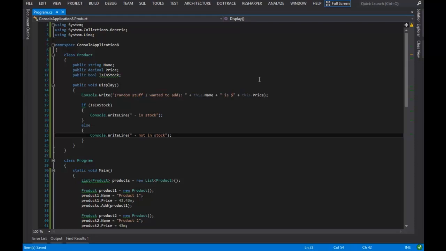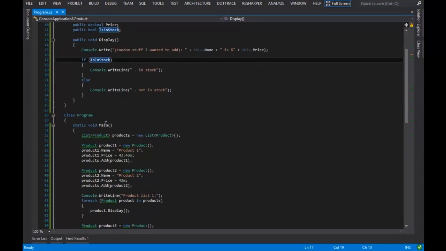By making that one change, I've affected every single object of product, which includes what's stored here in the list, meaning that I can now add is in stock to every object. Not only that, the display method now takes care of printing out whether or not it's in stock. So let's see an example of that.